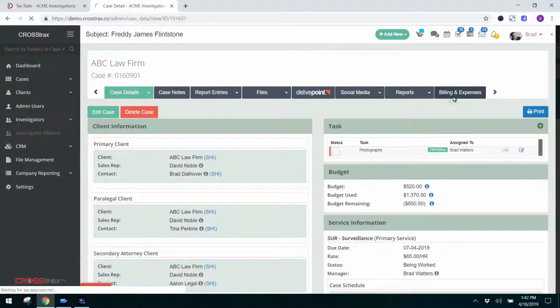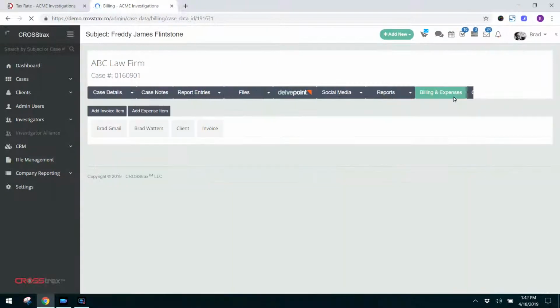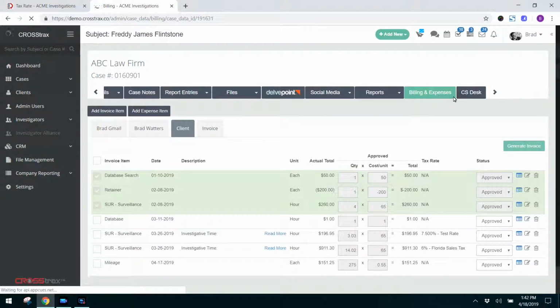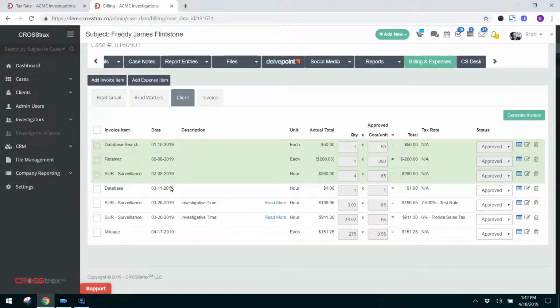You'll be able to go here. You'll see we have a list of our invoice and expense items. If you want to add a tax rate, or if you want to add multiple tax rates, you can add that, as I mentioned previously, for each case. So let's say this particular item is taxed at 7.5% and this service may be taxed at 6%.